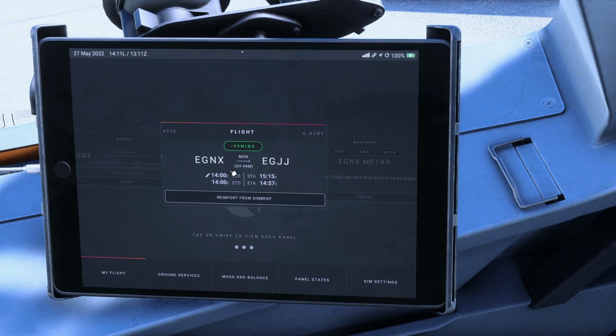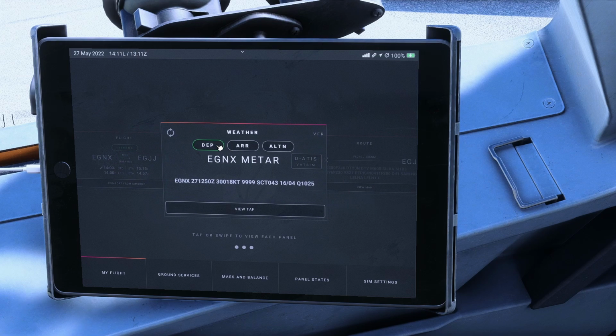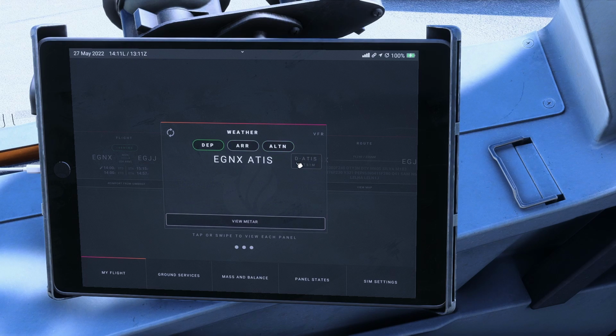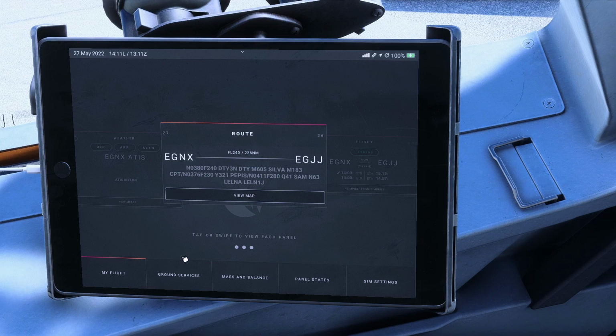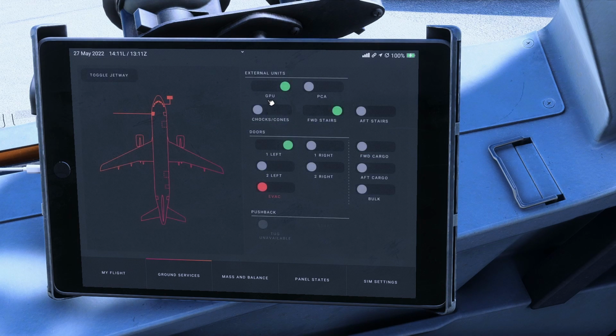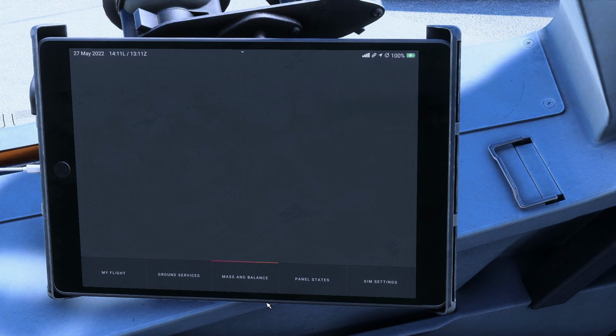If you haven't preset that through SimBrief or SimToolkit Pro, the departure time even. You've got your weather, departure weather even, arrival weather, and the alternate weather here. If you were on VATSIM, you can click on DATIS here, and you can get the ATIS information directly from VATSIM, which is fantastic. Then you have your route in here. You've got your ground services, so if you need to connect your GPU, etc., you can do that, or you can go straight to the APU, it's up to yourselves. And then your mass and balance.